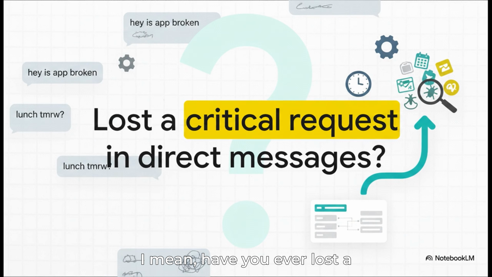I mean, have you ever lost a completely critical request in a massive sea of unstructured direct messages? We have definitely all been there. You're deep in focused work, and suddenly you get that dreaded drive-by DM saying, "Hey, the app is glitching." There's no context, there are no steps to reproduce, just a really vague ping. And suddenly a crucial bug is just buried under weekend plans and lunch orders, and you're spending half your day just trying to chase down the actual details.